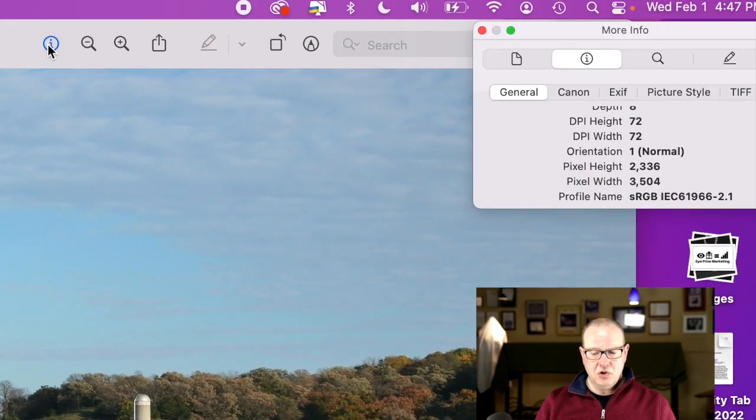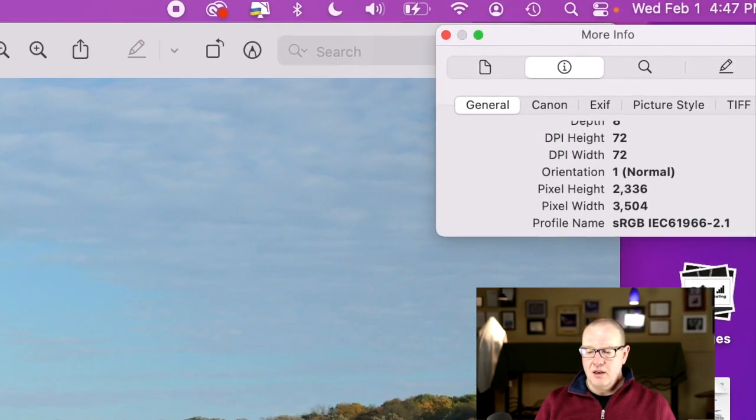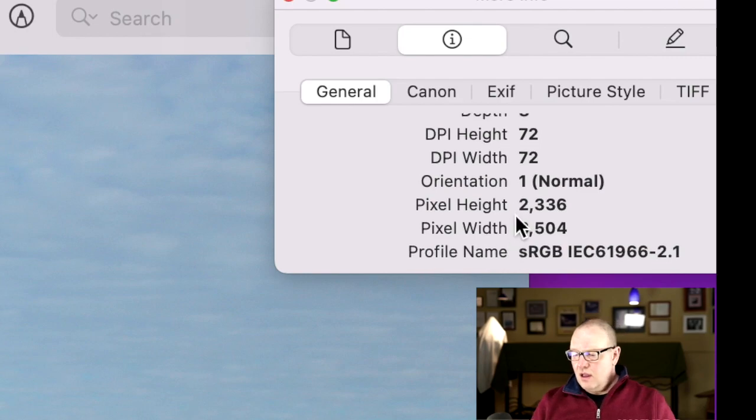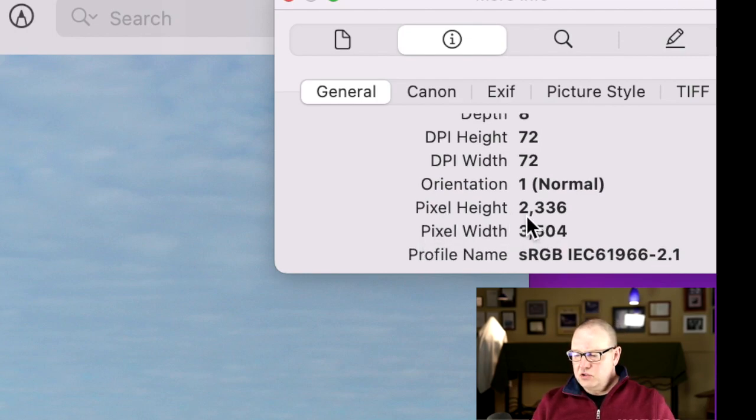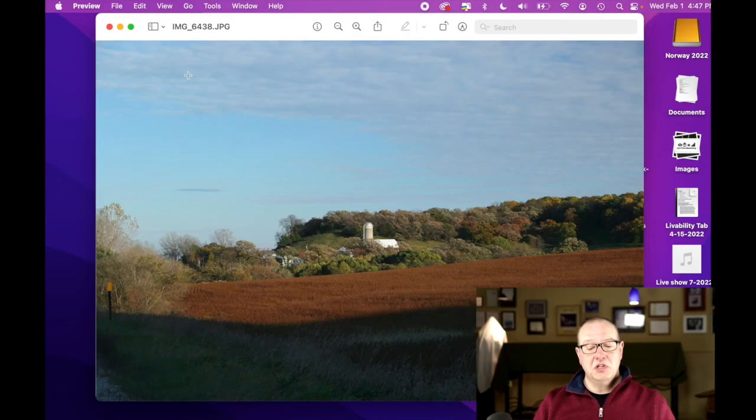I just want to show you, if we hit this little eye over here, it will show us that our pixel height is 2,336 pixels and the width is 3,504 pixels. That's a lot. So let's size this down. We're going to use the preview method, and that's what this photo opened up with automatically. As soon as I double clicked it, it opened up.